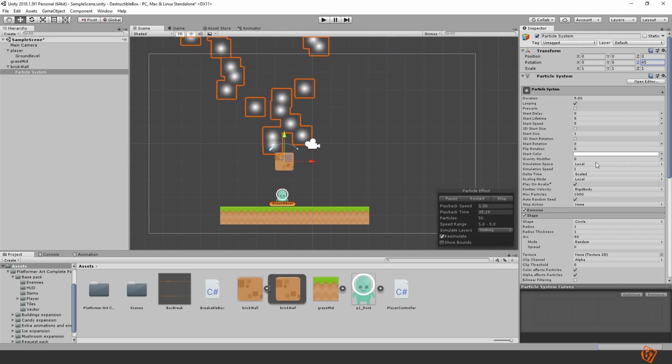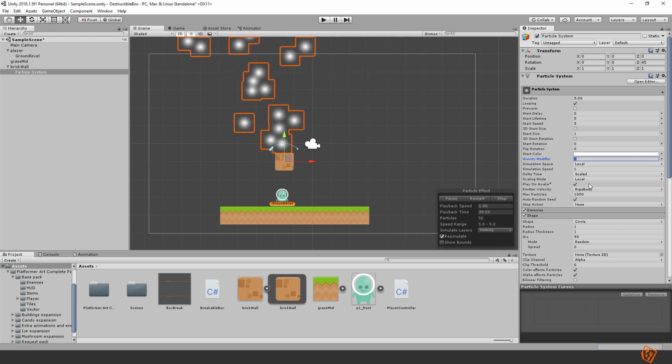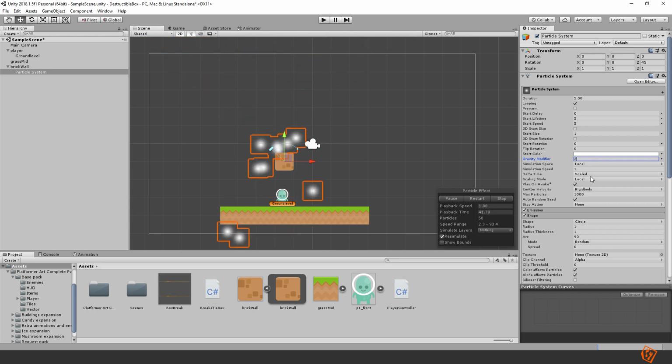And we also want the bits to fall down, so let's adjust the gravity modifier and set it to 2. Now you can see they go up and then they fall down. Let's adjust the lifetime now. The particles are living for way too long. We only want them to live a short time. So let's set it to perhaps 0.8. Yeah, that seems enough.